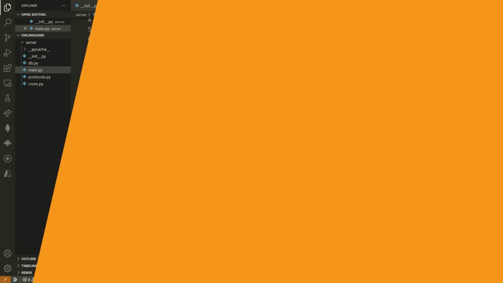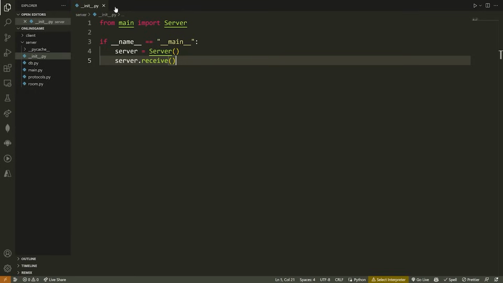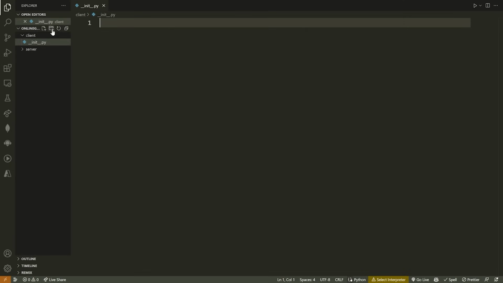Alright, so let's go ahead and get into it. Now what we'll be doing in this video is just writing the client, so we're going to create a new folder here called client. Inside of here, similar to last time, we're going to make an __init__.py, and then we'll create a few files.